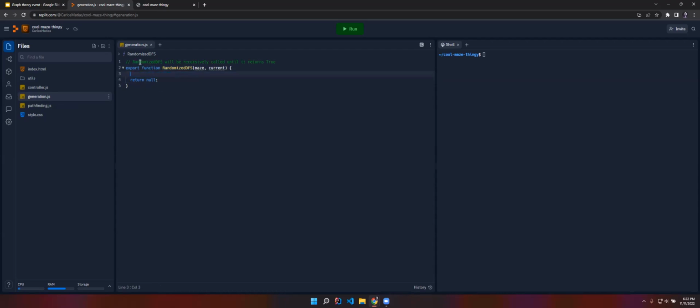So let's begin. I left a comment here that explains that this function will be recursively called until it returns true. What this means is this function will keep getting called every single time until we return true. So we can think of this as returning a stop value, like do you want to stop or no? So that's how we're gonna go ahead and implement it. That's usually how DFS is implemented. Also, it's either with a stack or recursion. We're actually going to do a little bit of both.